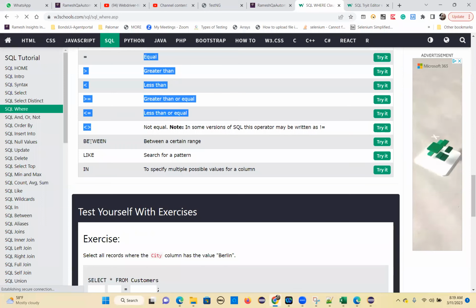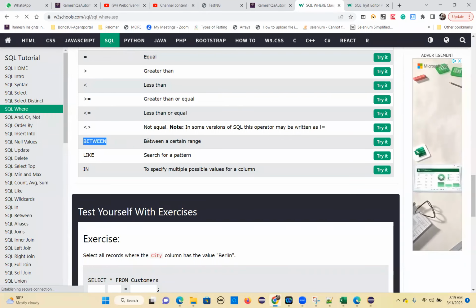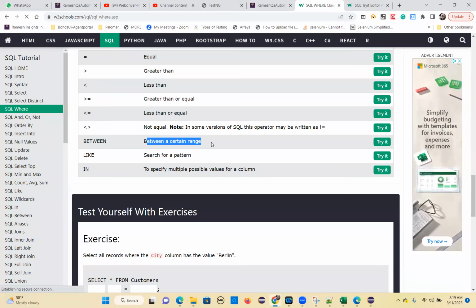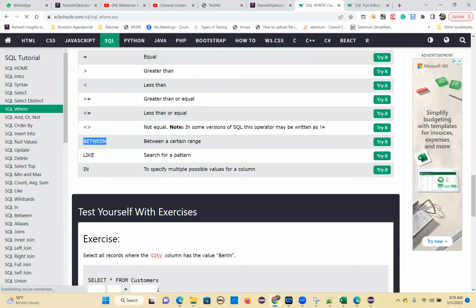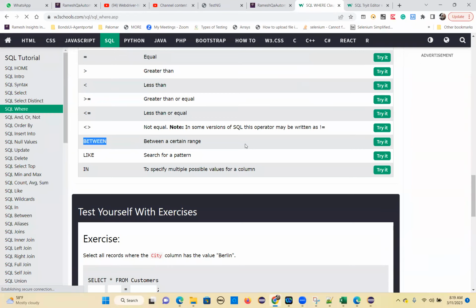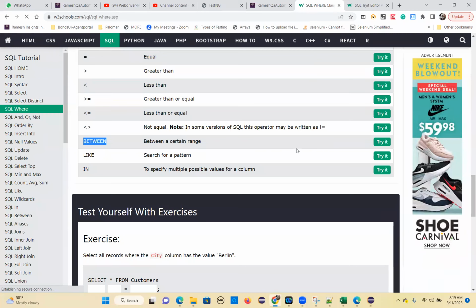Then there is between. If you want to fetch a certain range of values, you will use the between keyword. For example, you want salary between 5,000 and 10,000, and you want the employee names in between that. Then you will use between. So where salary between 5,000 and 10,000. Like this, you can give a range with the between keyword in the where clause. Let's go and practice all this one by one.